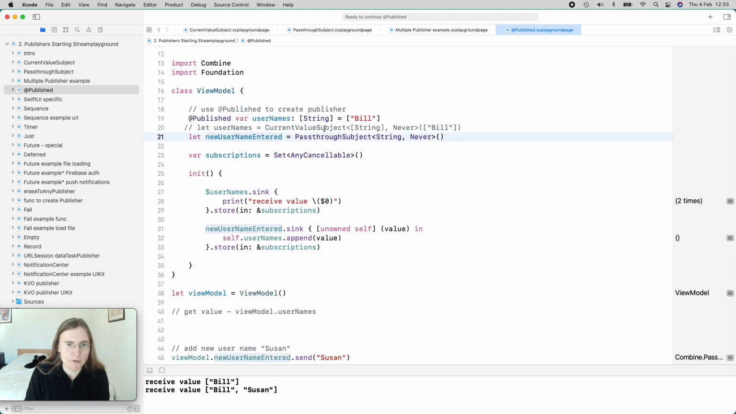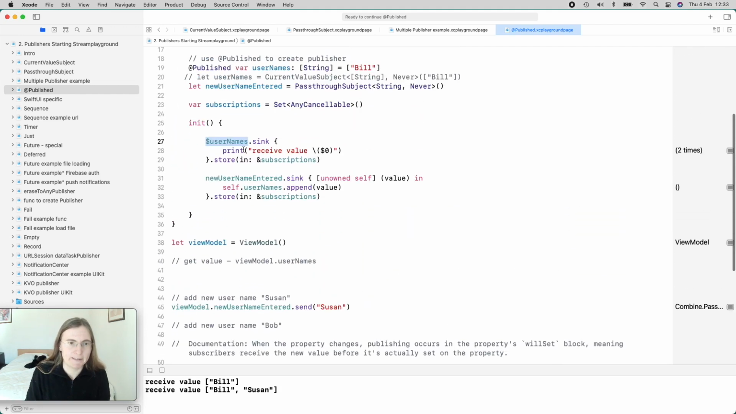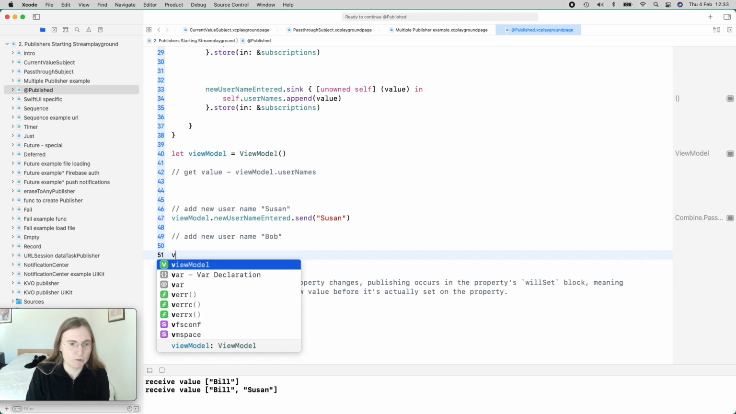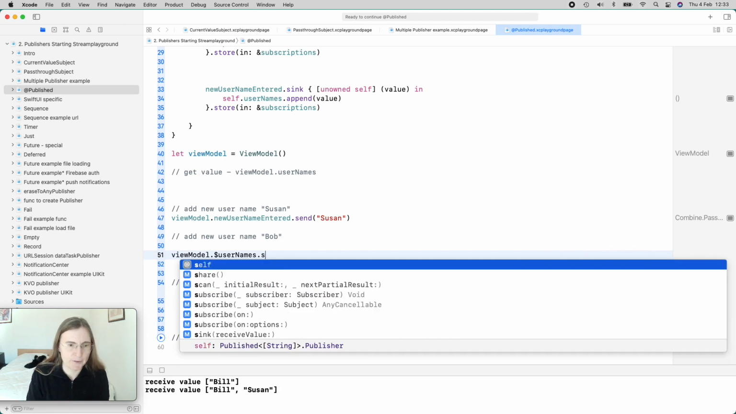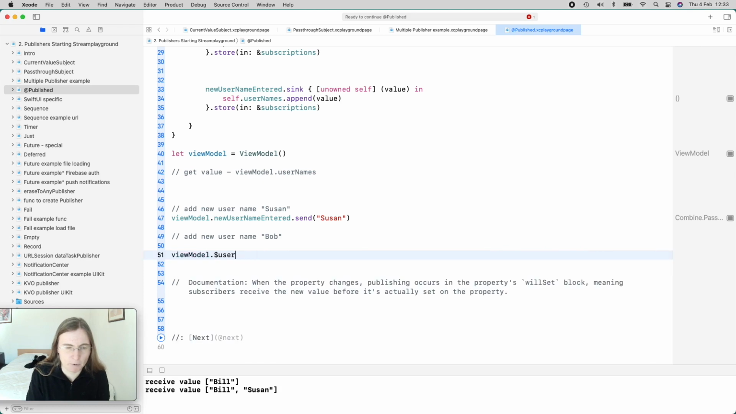So you see that this publisher, whenever you change the property, automatically also sends this new value downstream. And the good thing is, because this publisher is only an AnyPublisher, you cannot send anything there. So from the outside, as before, to protect it, if you want to use the view model's usernames publisher, you cannot send anything here because it doesn't have that. We don't see what the underlying publisher actually is. We only see it as an AnyPublisher.